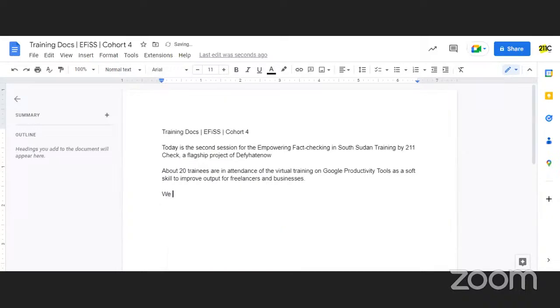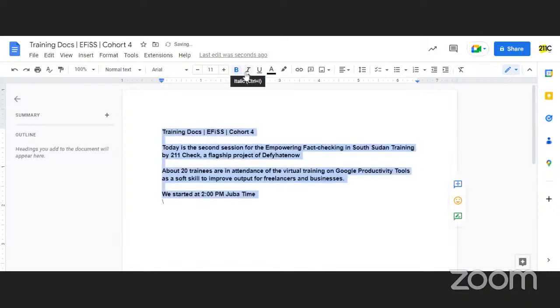We started at 2 p.m. Juba time. Yeah, so this is it. This is just a brief typing that anyone can do. And then of course you can start playing around with this. You want to do bold, you want to italicize, you want to underline, you want to change the color like this.